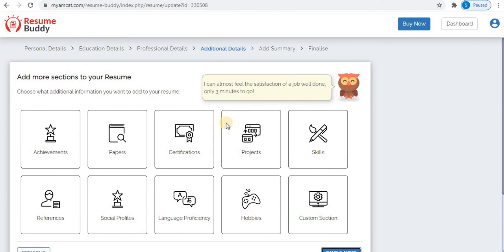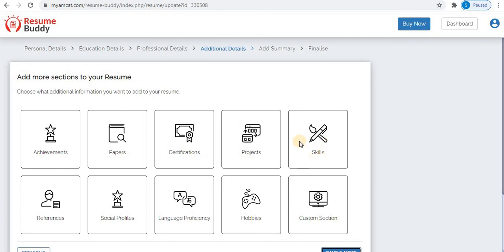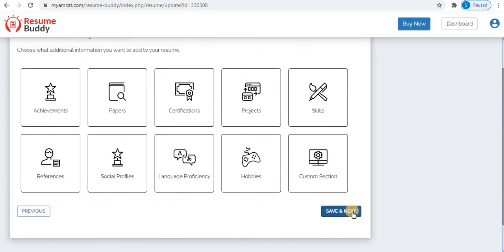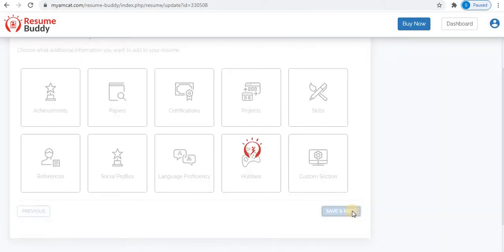Next is the additional details. You can add your additional information, for example, achievements, papers, certifications, projects, and skills. You can add your hobbies, your language, and you can also create your custom section. Add your details and click on the save and next option.